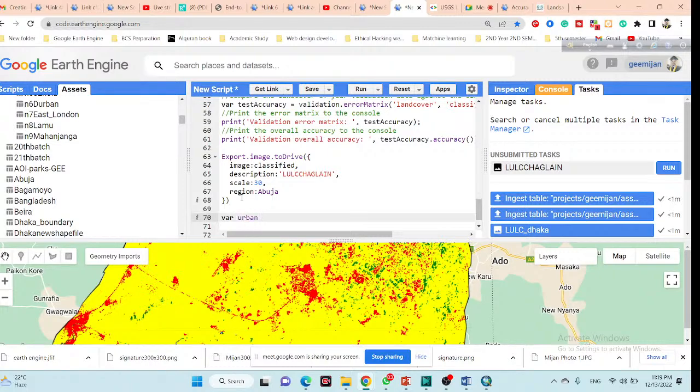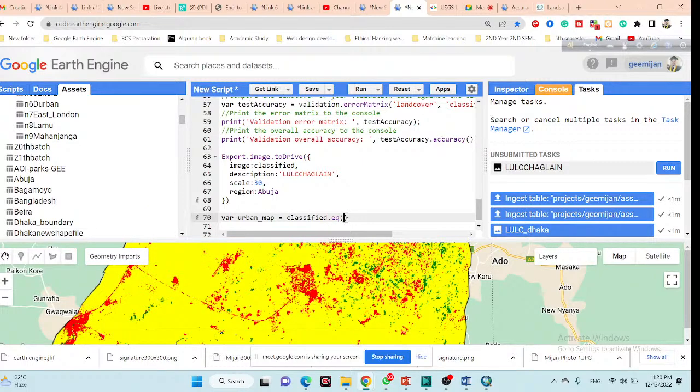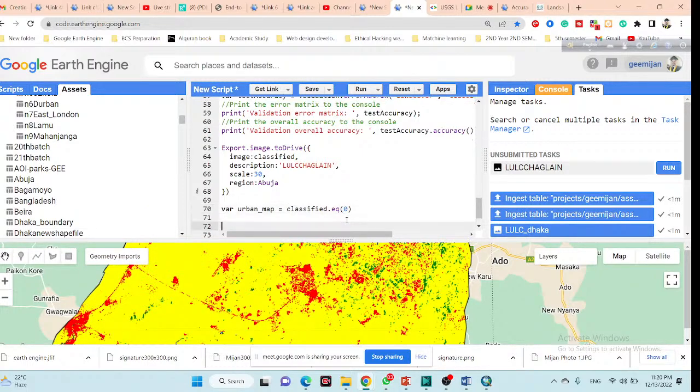I can make this urban map. So this time, I simply work with this for the urban map. I call the classified image, paste it here, and use the equal sign. Equal to what? I simply put the urban value. Urban value is 0, and then I simply show the map.